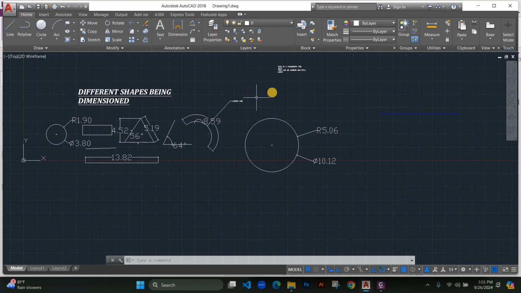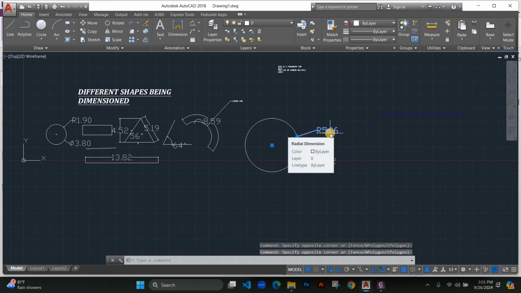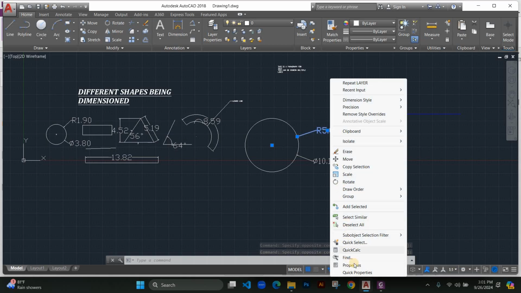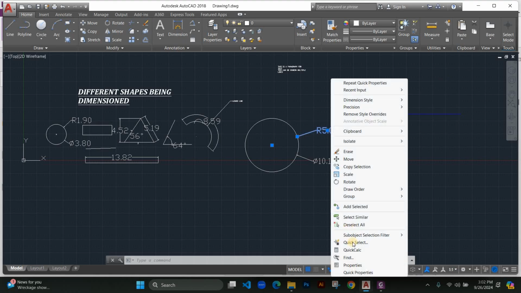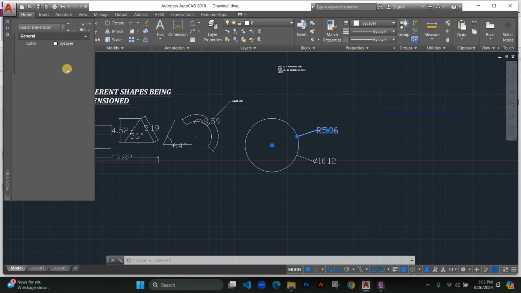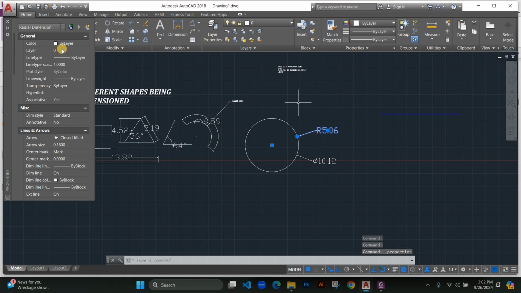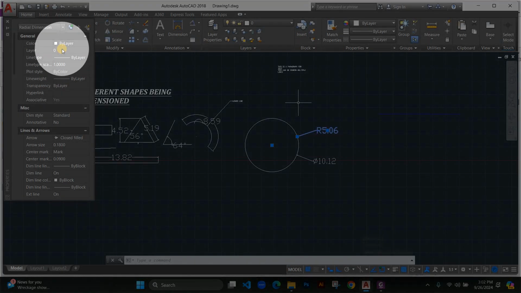So if something has already been put on a different layer, how do you know? I select it, right click, then you go to properties, or you could go to quick properties. From here, quick properties doesn't show layer, so we go to properties. Right click, properties. From here you will see layer. It's on layer 0. You select something, right click on it, go to properties, then you find where there is layer. It's on layer 0, right?